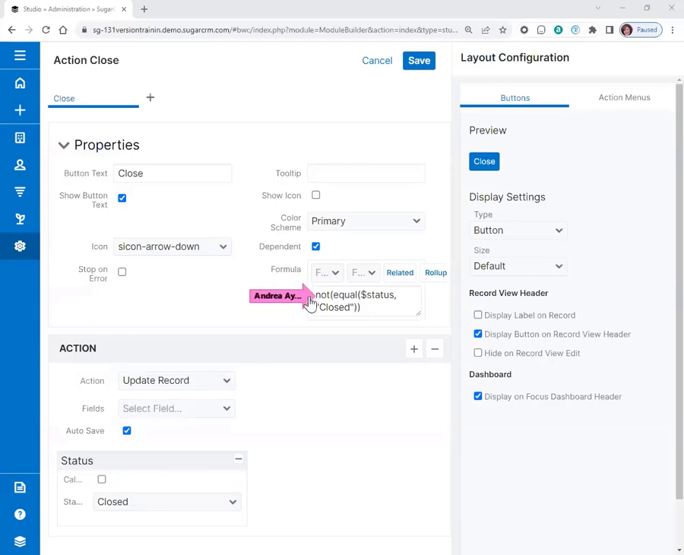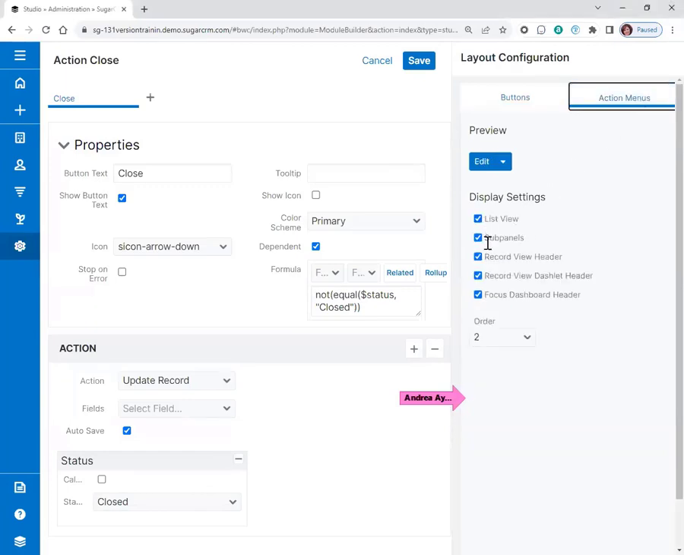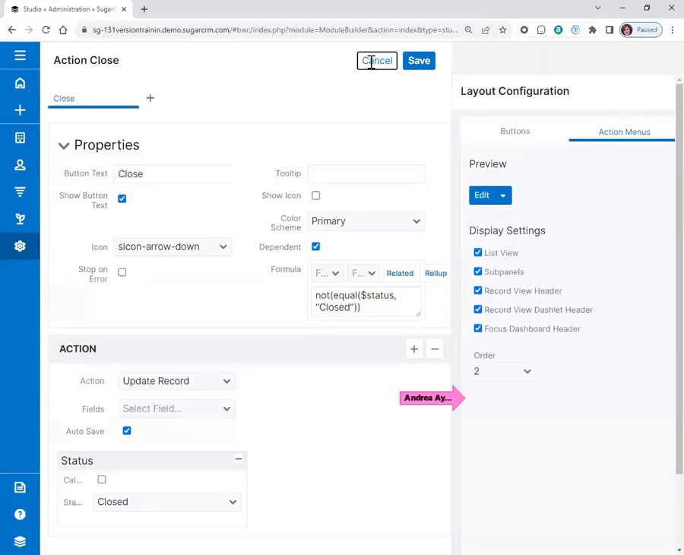So if the status does not equal closed, then we can hit this button and it will close it. That's what it's going to do. It's going to close the case. And this is what it looks like right here. It's only displaying in the header and in the focus store header, and then in every single menu option. So it's going to look like this. There's the preview. Let me cancel that one.